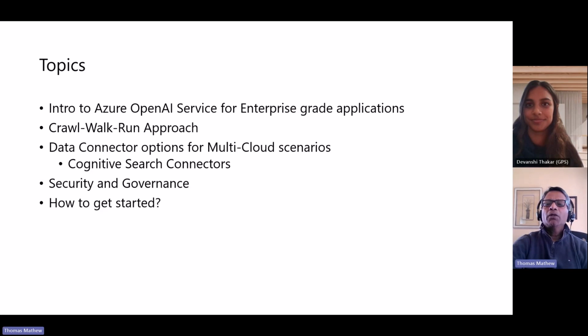A quick intro into Azure OpenAI Service. Devanshi will then cover crawl, walk, run approach, and also the data connectors that are available for multi-cloud scenarios. I will then cover the topic of security and governance and how to get started.